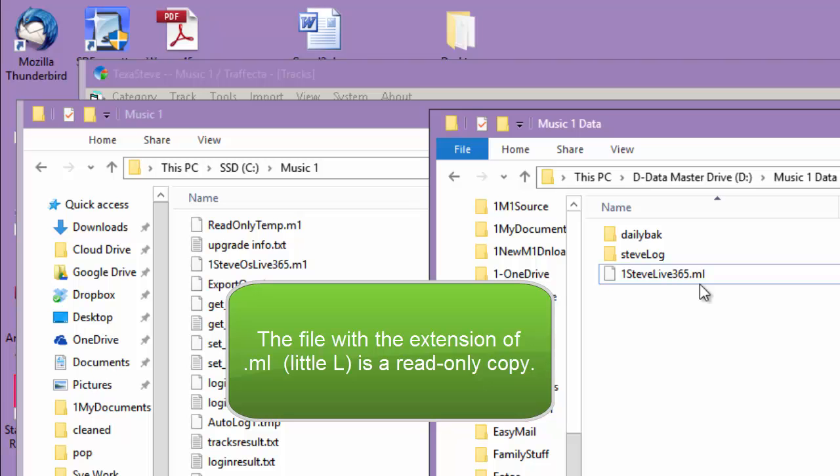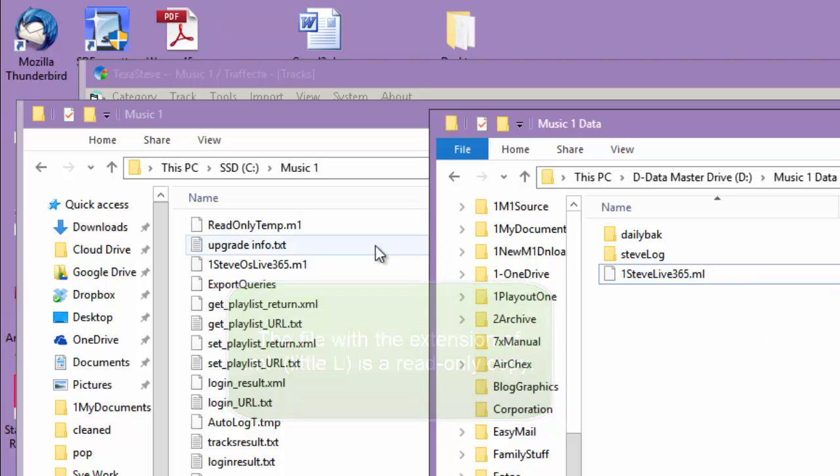Now, when I quit Music One, this is a read-only file here. Why this one is named read-only temp, I don't know. Programmer did it. Not my fault. But it's actually an active file. So this one right here is a read-only file.